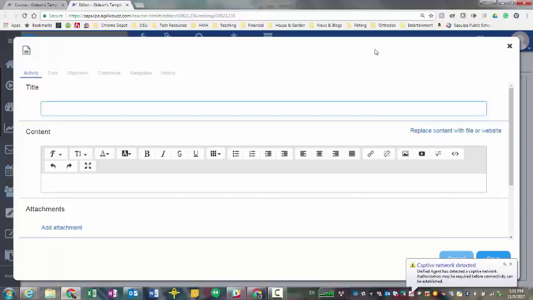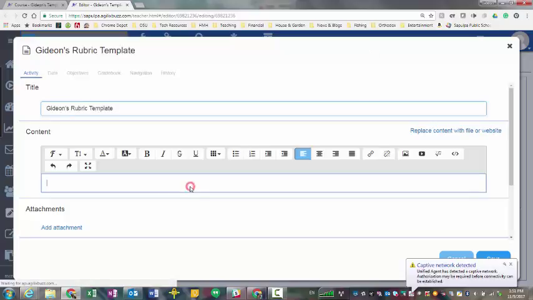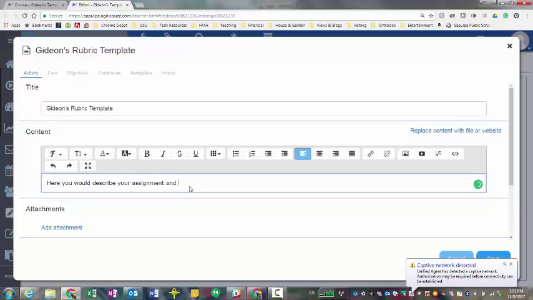And from here, I would give it a title. So for this one, I'm going to say Gideon's rubric template. In the content area here, you can add a number of things. So I'm going to say, here you would describe your assignment. And you can add media, so pictures and video, as well as tables, bullets, links, and even embed code.